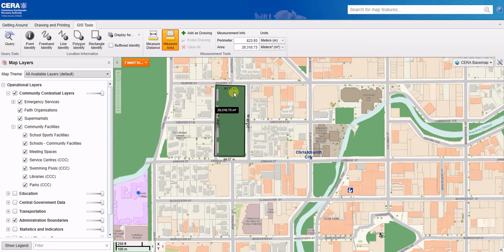You're also able to change the units and the measurements of the area and the perimeter. So we can change this to kilometers in this tab here, and you can see the change up in the toolbar, and you can also see the change in the viewer.